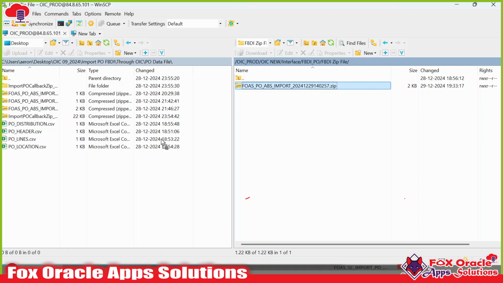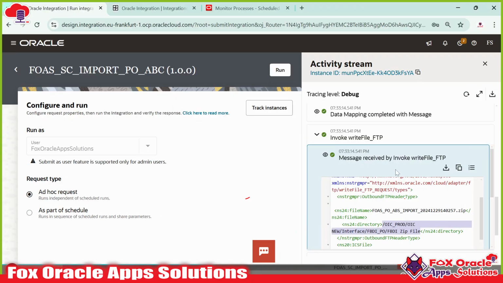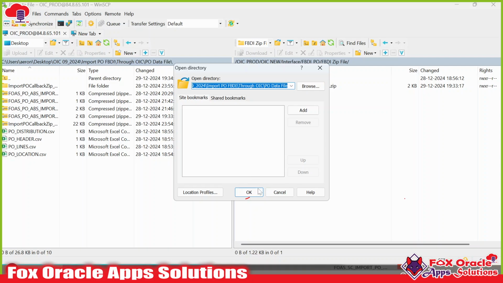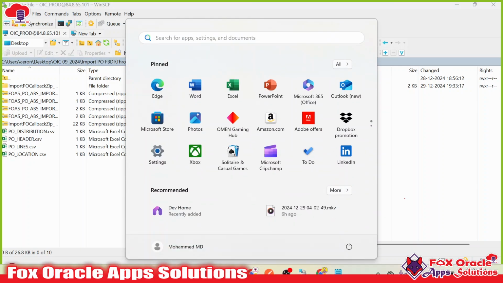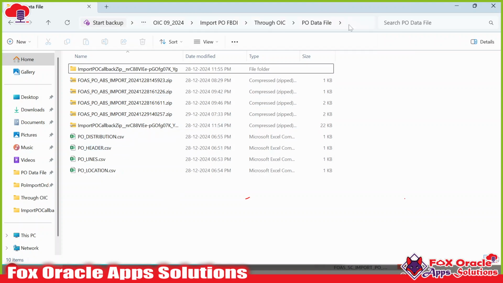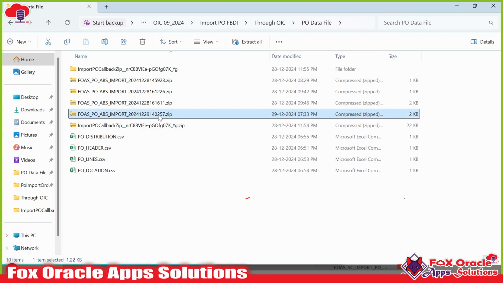So if I drag this inside, what is the name of the zip file? Ending with 0257, and here you can see the name of the file, 0257.zip. I navigate to here, and let me show you this one in my local system. Here you can see 0257.